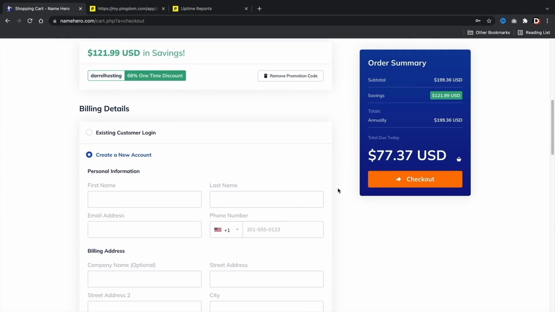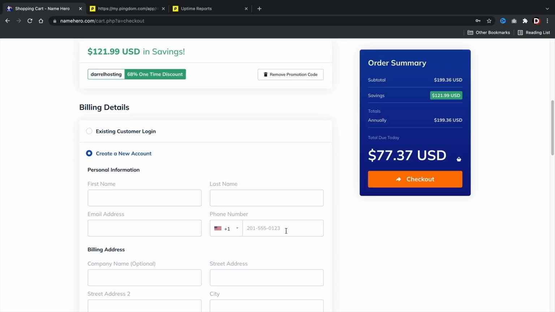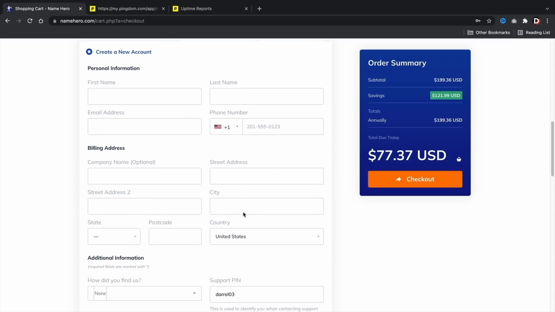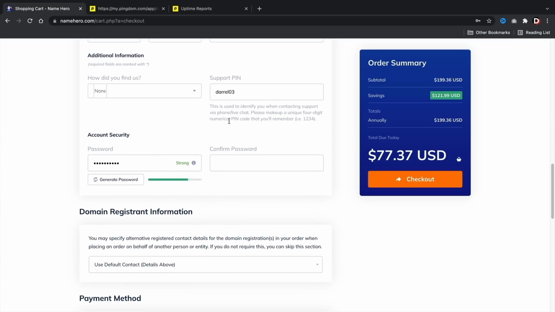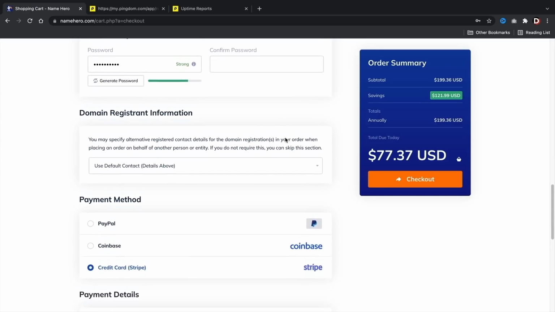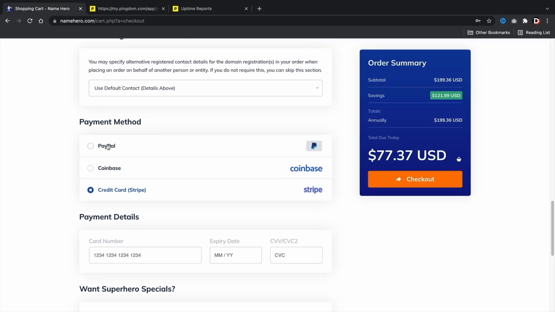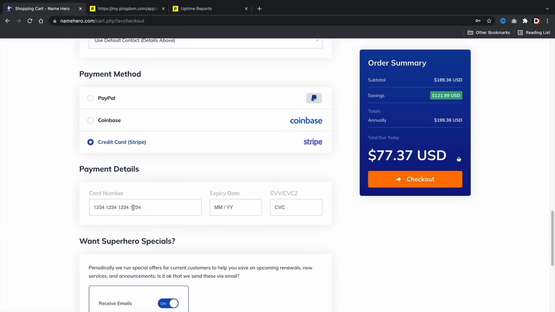Just keep scrolling. Now you're going to go ahead and fill out your billing information here. So your first name, your last name, additional information. You'll put in your password and also a support pin. So this would be the pin that they would use to verify that it's you. And then also we have payment methods, so you can pay with PayPal, Coinbase, which is cryptocurrency, and credit card. Here you'll go ahead and put in your payment details.